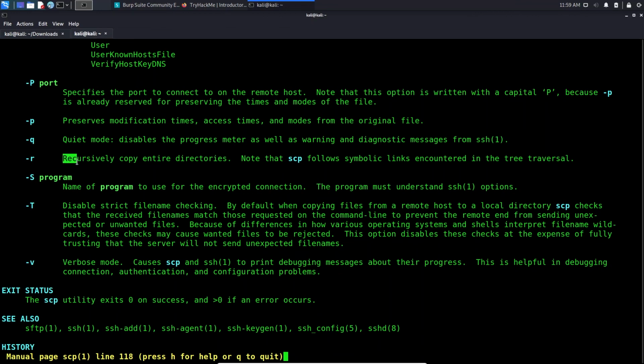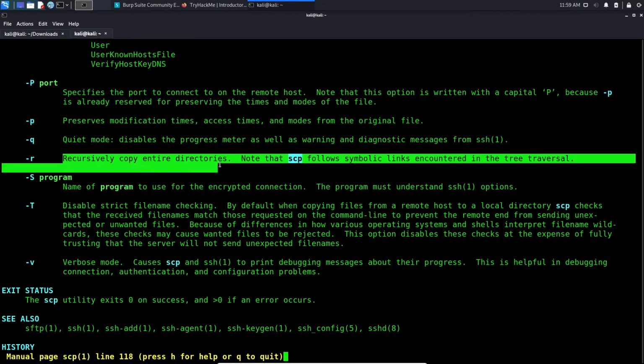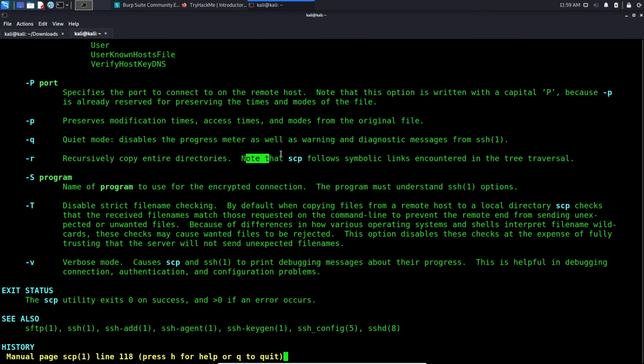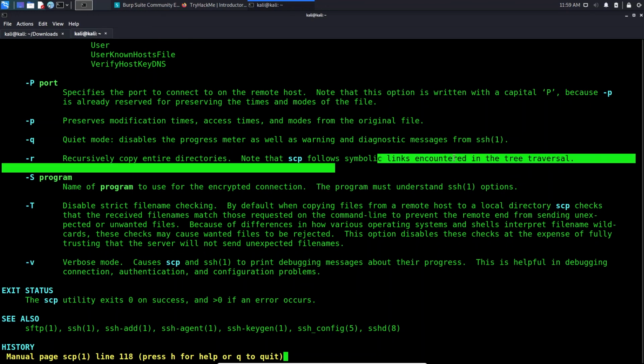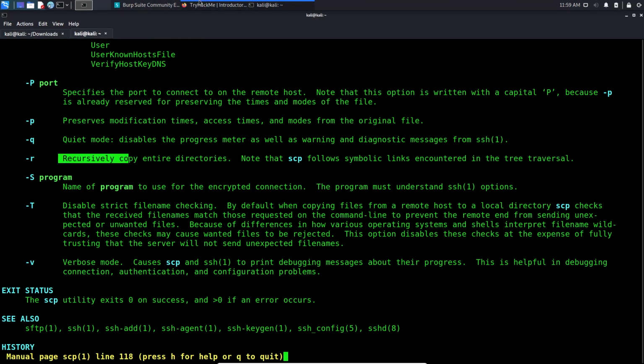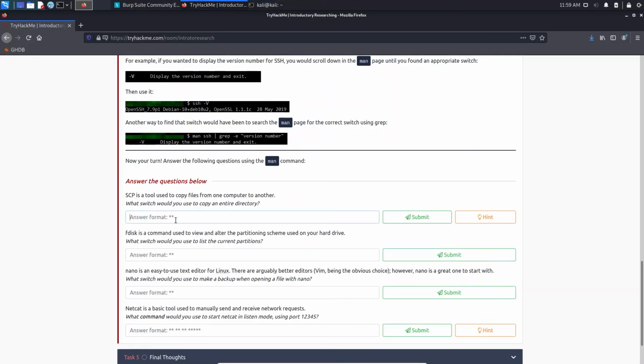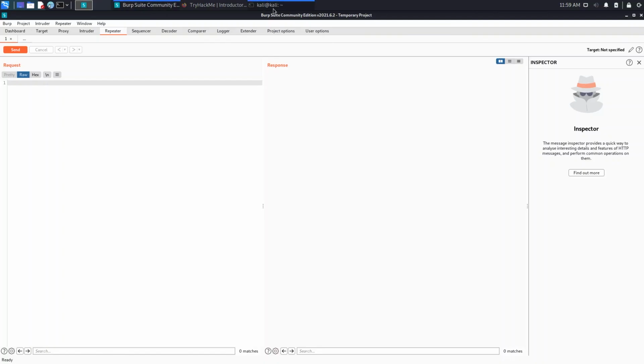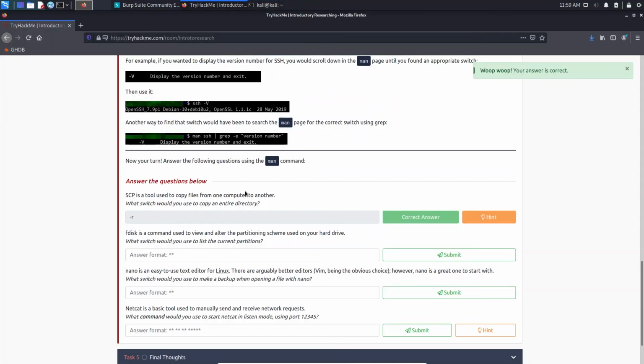So here, -r recursively copies entire directories. Note that SCP follows symbolic links encountered in the tree traversal. You can read about this on Google. So our solution is -r, or you can say tag r. So this is the answer. I will just quit it.